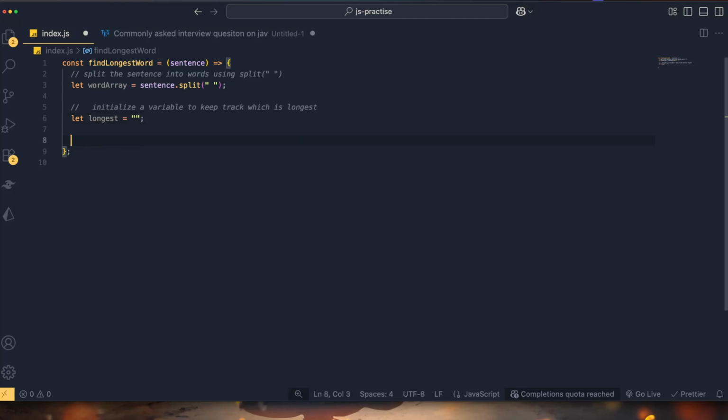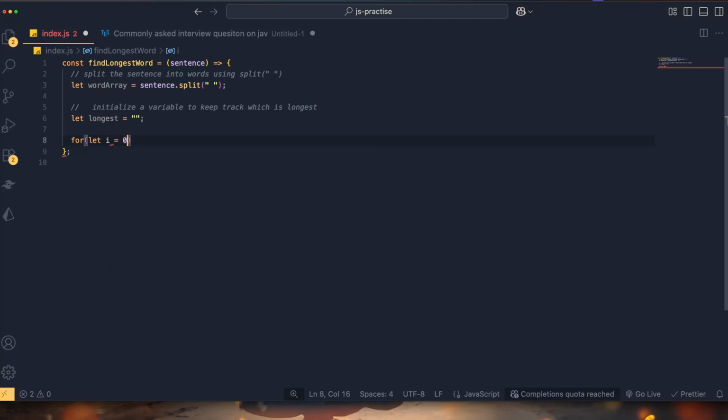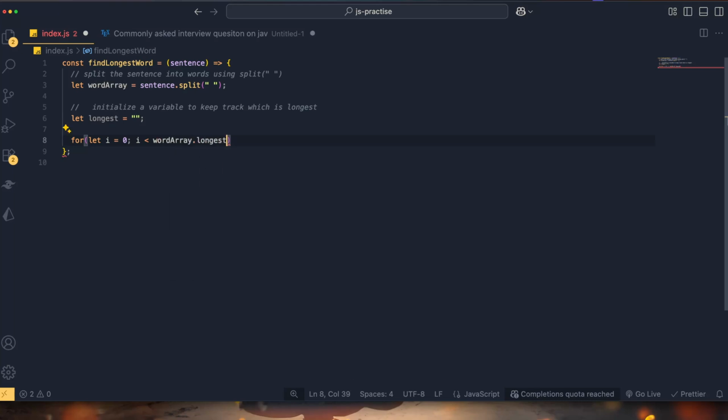Then I need to loop through. For that, I'm going to use the for loop. So let i equal 0, i less than wordsArray.length, then i plus plus, open it.